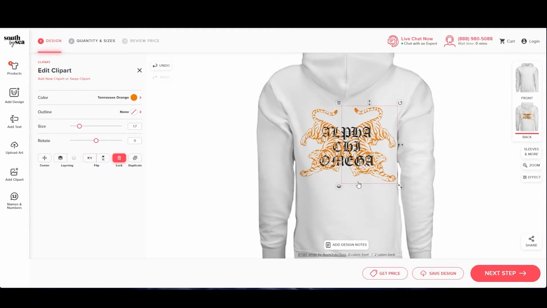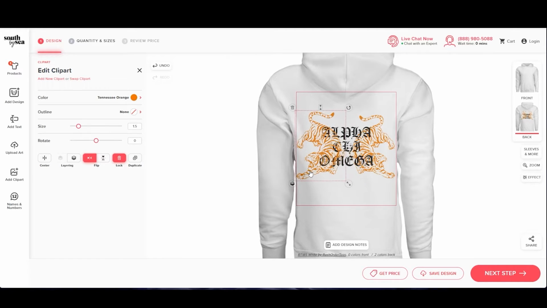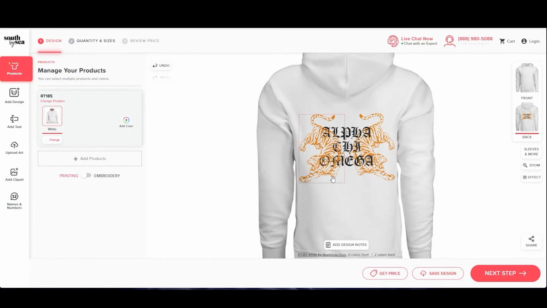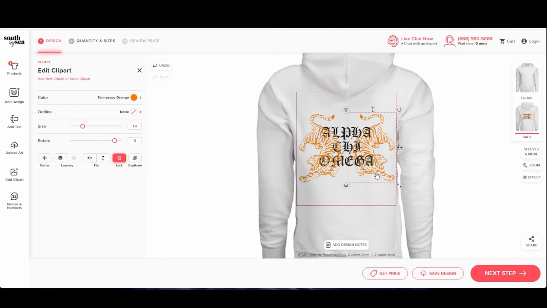I think I'm going to make it a little smaller so they don't run into each other. Okay, a little smaller again. Cool. Maybe even stretch it out a little bit. I don't want to distort it too much, but I still think this one's a little bit bigger. Okay, that looks right.